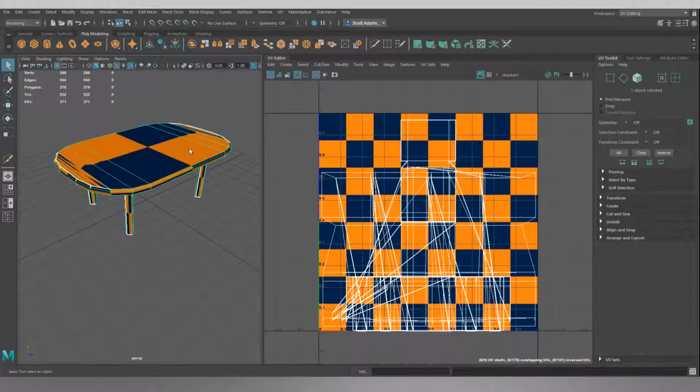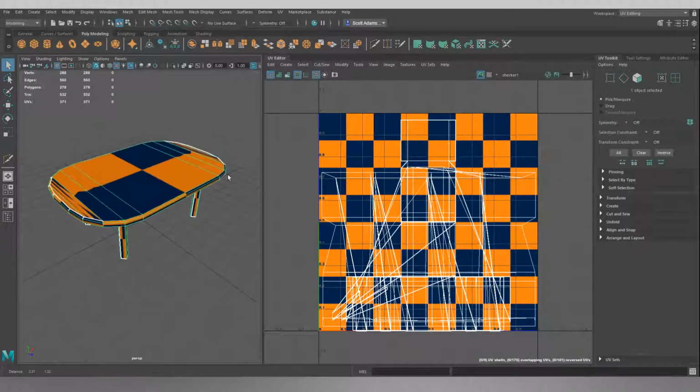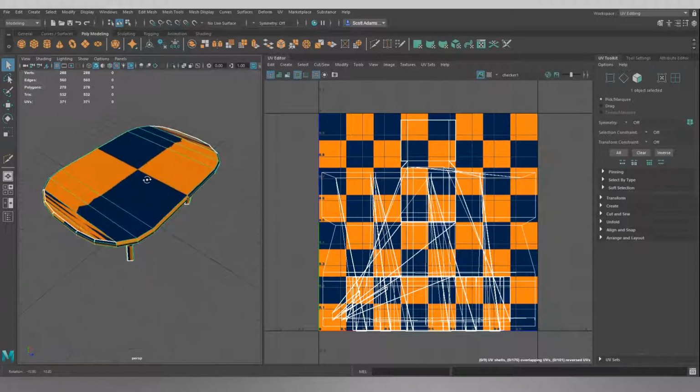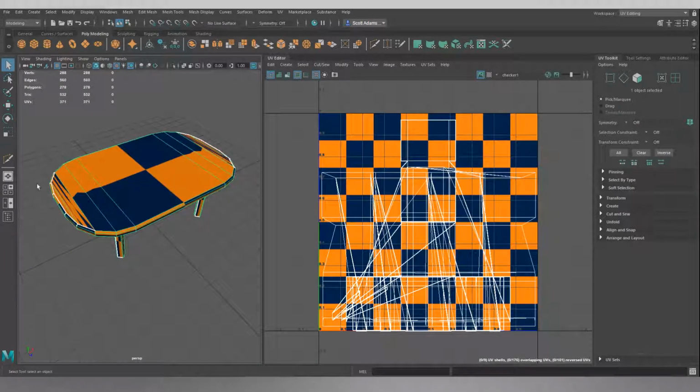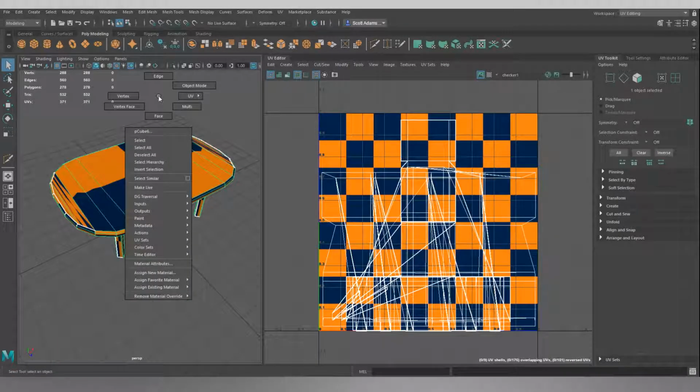Now if we click on the table, it's going to bring up this crazy UV map that's here. We're going to slowly build that up into something more usable. So to start with, we're going to use planar maps to get all the vertical faces on the object, well, all the faces on the y-axis.